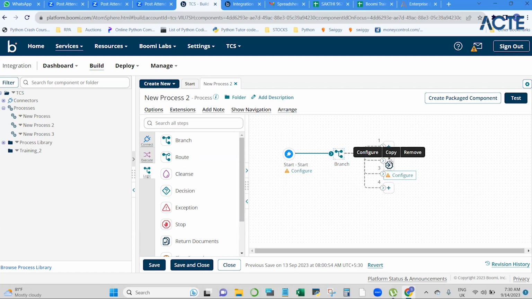Okay. Now, let's say, for example, you are starting the process and one document is moving from start. In the branch, you have set some conditions like 1, 2, 3, 4. What document should be moved to which branch, or you can set the document to move through all these 4 branches.